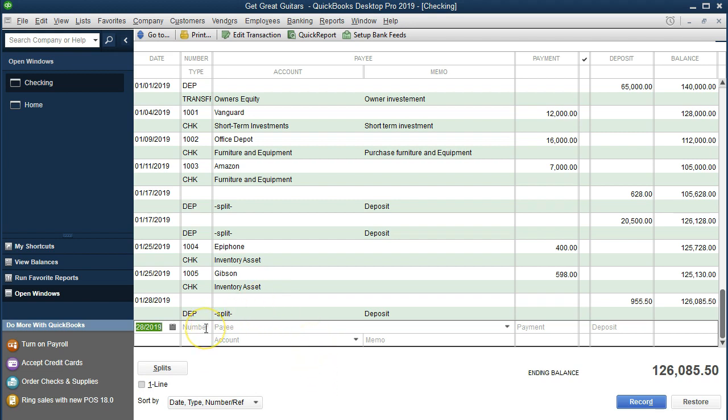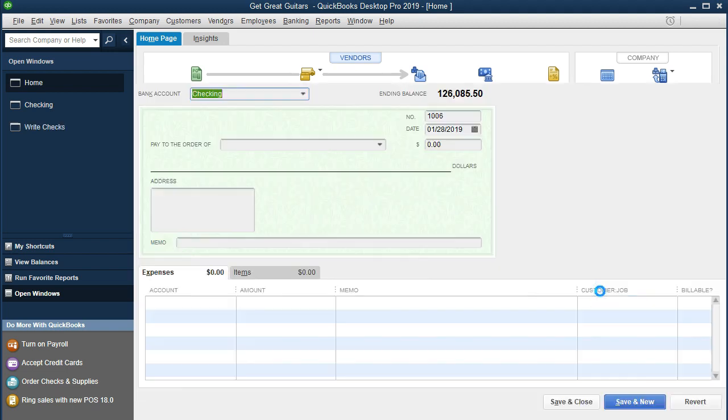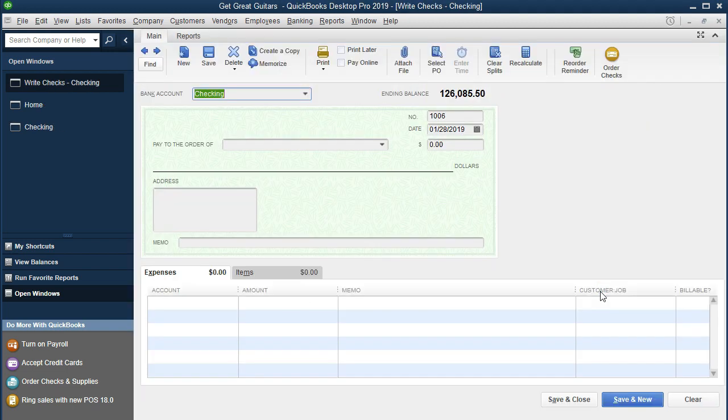And again, we could enter it directly here, but we're going to go back to the home page, keep that check register open in the open windows, and we're going to write these checks using the Write Checks icon here. So we're going to go to the Write Checks. This is actually the form that QuickBooks will use whether we enter it into the register or not. This looks like a check, of course, and we're just going to be writing the checks in this format.